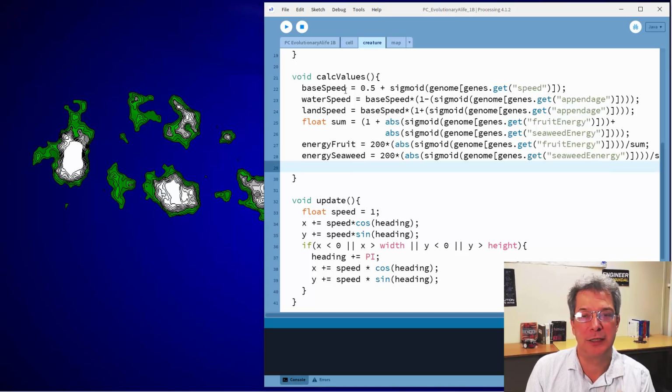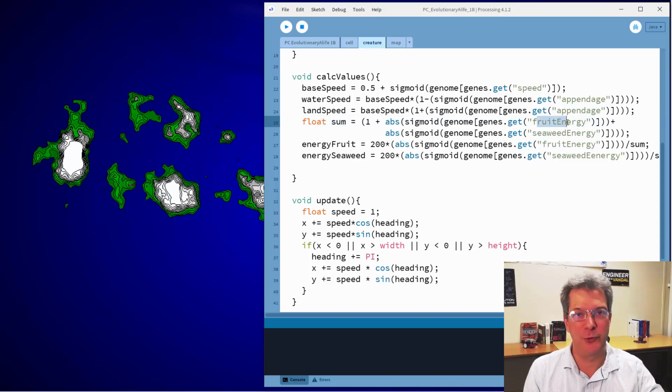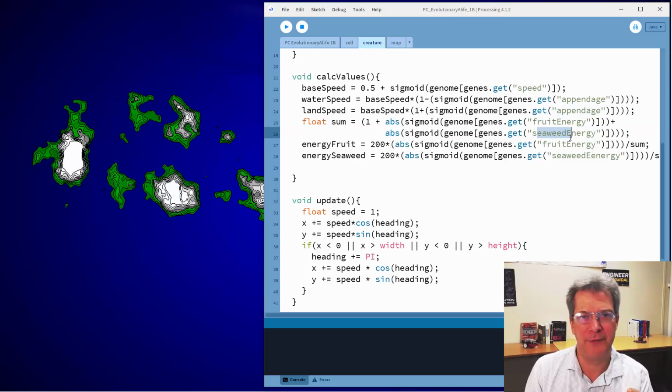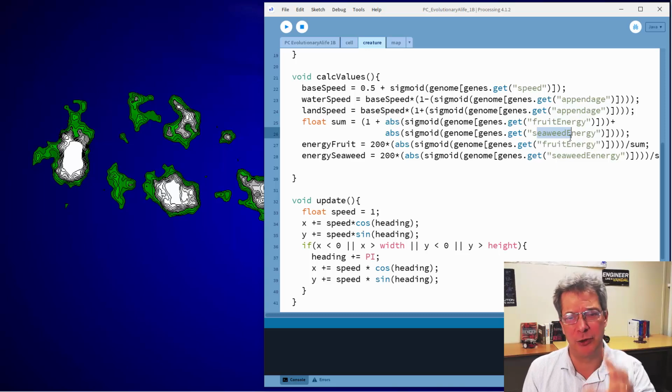So instead I'm going to tie the color to the fruit energy and the seaweed energy values. And I'll set it up in a very simplistic way. If the amount of energy they get from fruit is higher, they're going to be red. And the more energy they get, the higher that gene value, the redder they are. And vice versa, if they get more energy from seaweed, they're going to be green. And so it'll be very easy, or at least easier, to look at a creature and say, oh, that's a red creature. It gets a lot of energy from fruit.